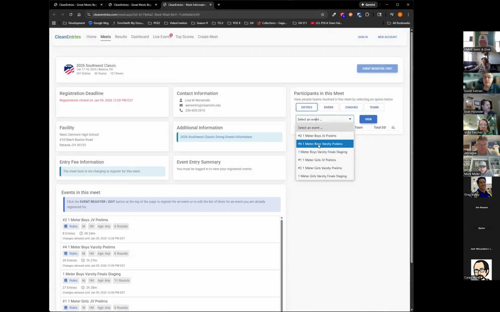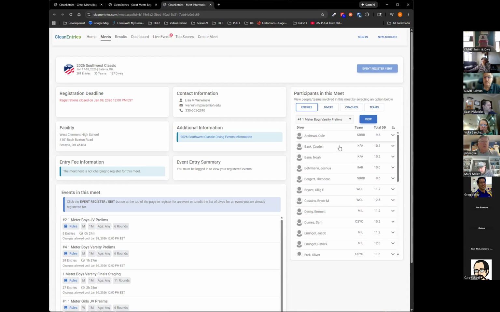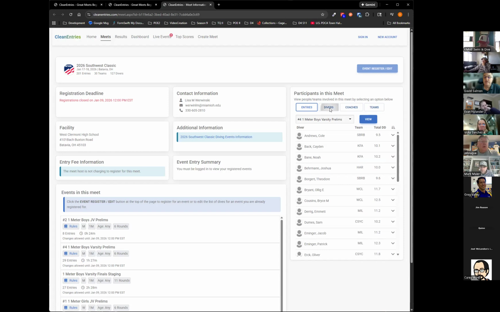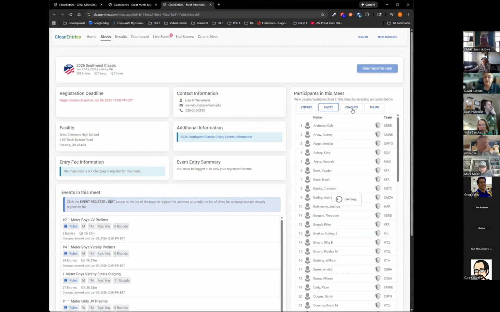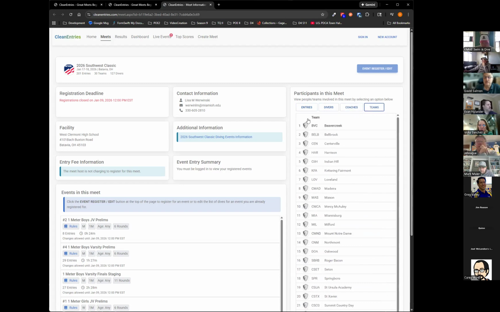So if they pick a particular event and click view, it's going to go through and show you all the divers in your event. And if you click on a diver, it'll open up and it'll show you their entire dive list, and you can print a PDF right here. If you just want to see a list of the divers, you get that list here. You can look at just the list of coaches that are coming to the meet, and you can see a list of teams as well. So that's what it looks like when it starts to get filled in.